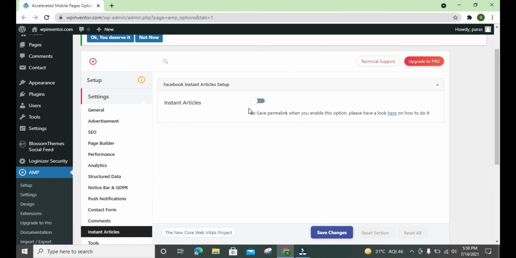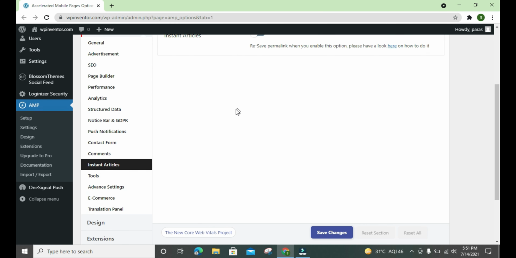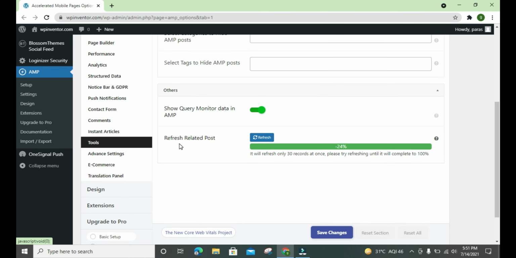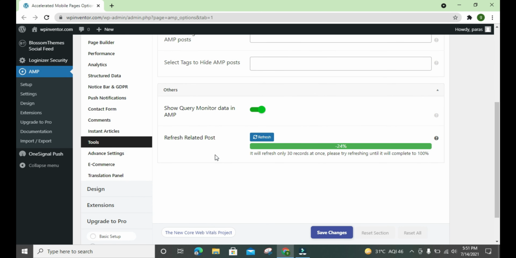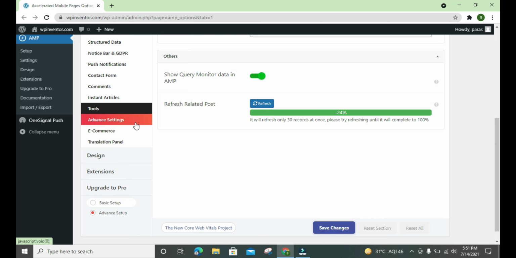Facebook instant articles use AMP to fetch the article from WordPress website. So if you want to enable the feature of instant article, you have to enable it from here. After that, tools. Hide AMP bulk tools. It's not a big feature, it's a minor feature, so we can skip it.